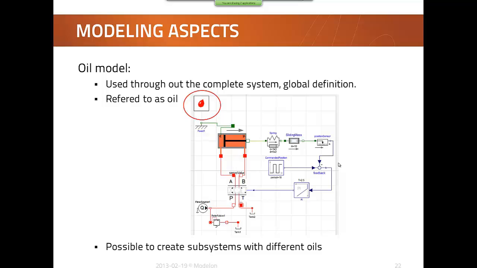The oil model is a global object, so you will find it in the top layer of all models. It is referred to as keyword oil, and it's a global definition. It is possible to create subsystems with different types of oils, but then you have to separate it in substructures and define the oil in those substructures. So that's perfectly possible to create those types of models.